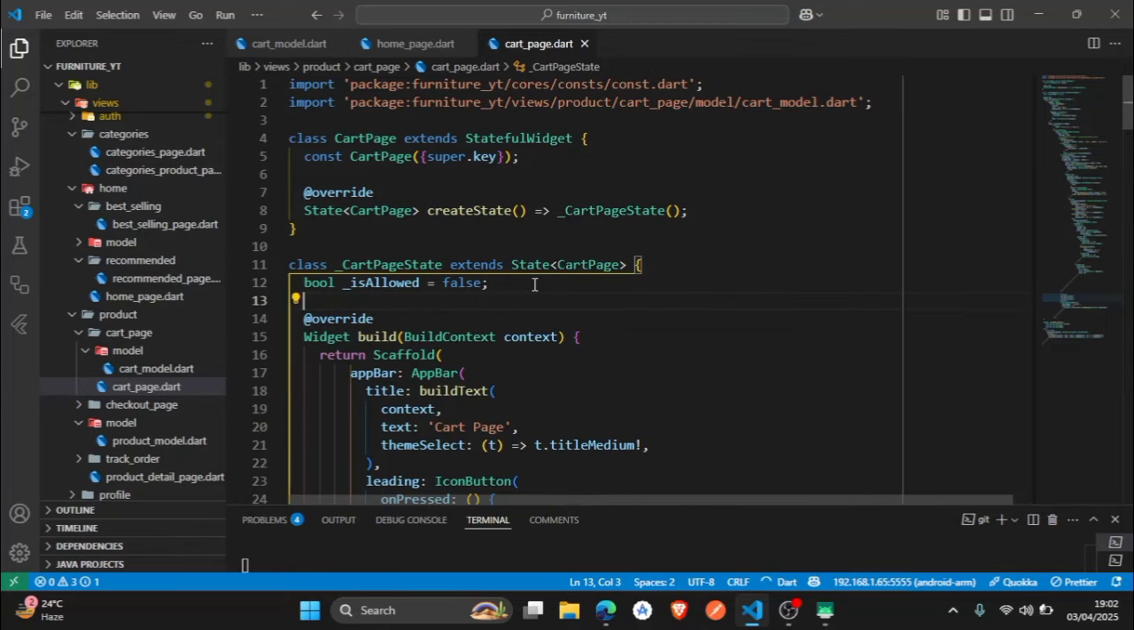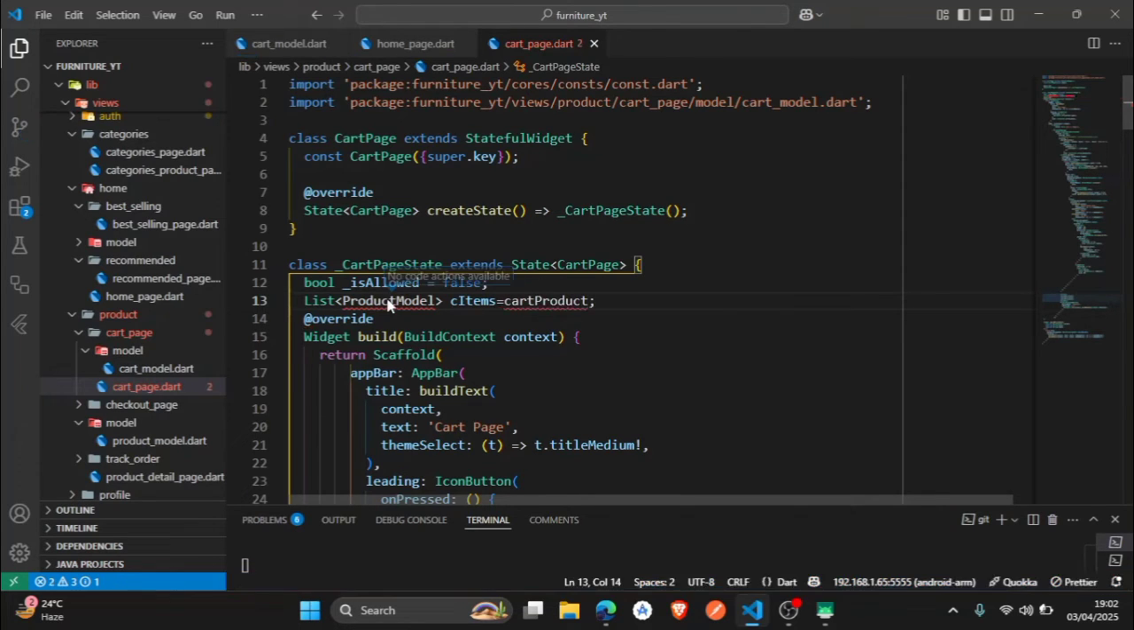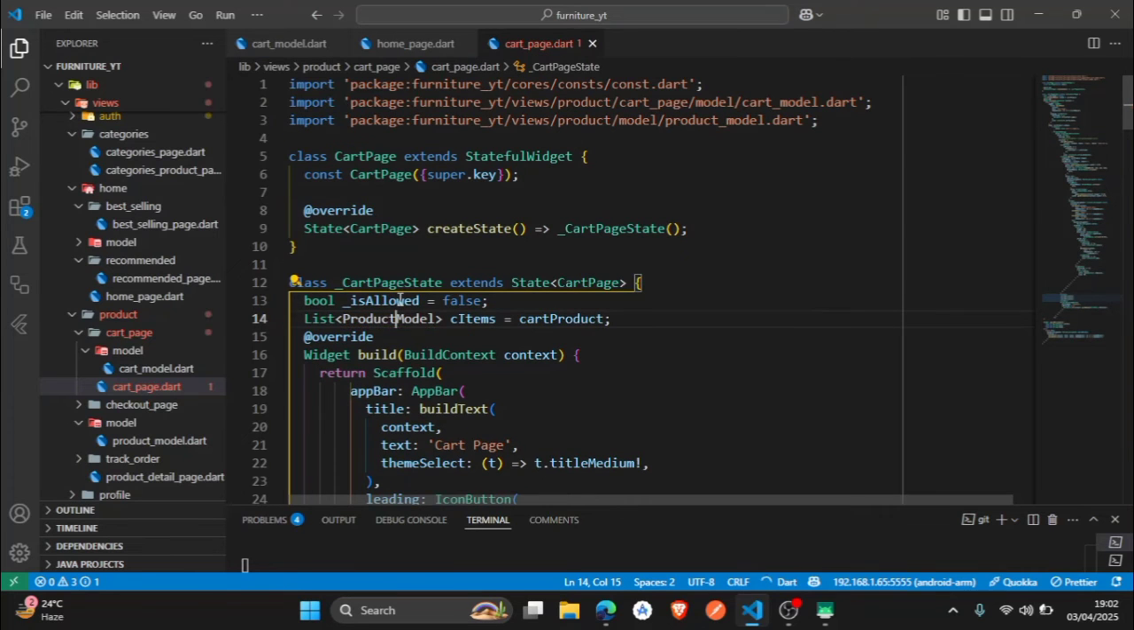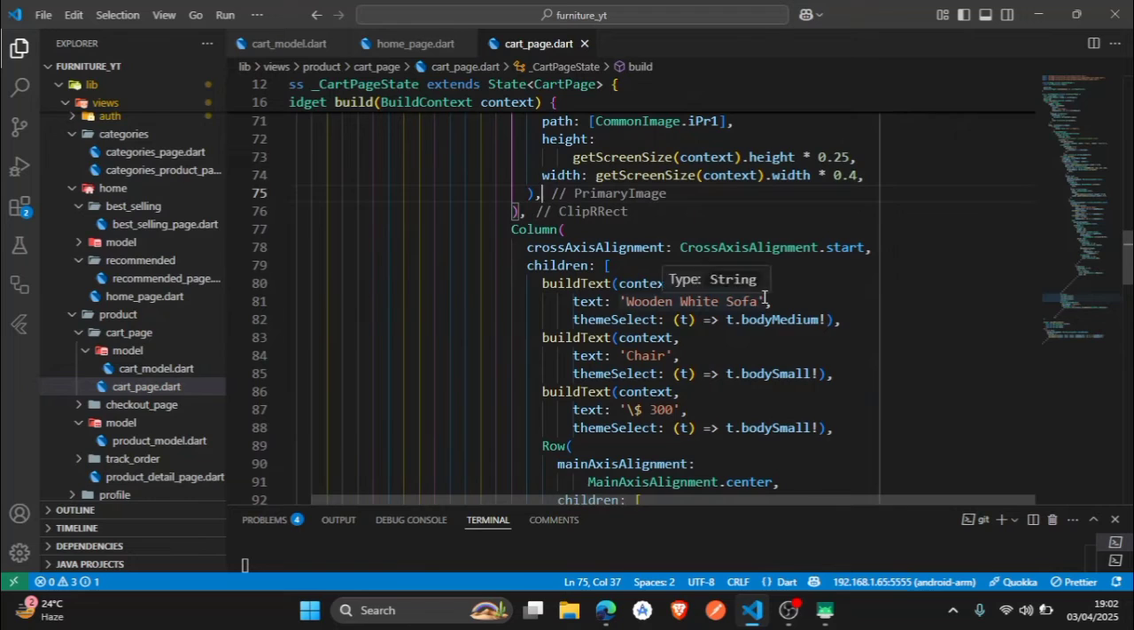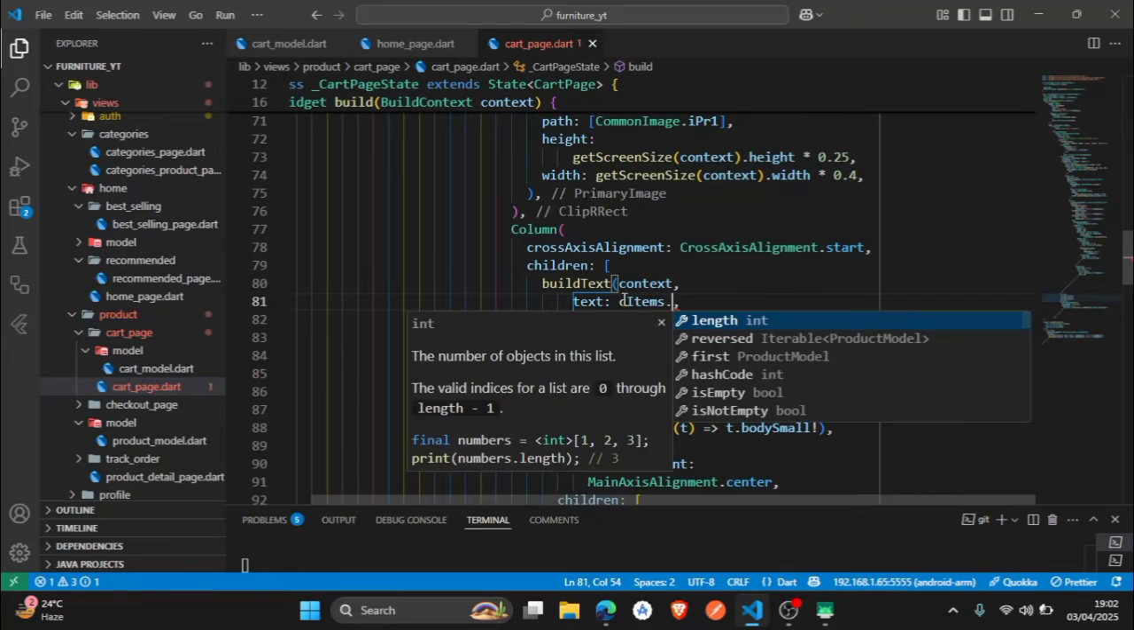So I think let us just have this one thing. Okay, list product model is equal to, I think let us have either items. Okay, that is items is equal to cart product. Just let me reload this, import this file, and let me view it. I think we can do this. Data, sorry, not items dot length.